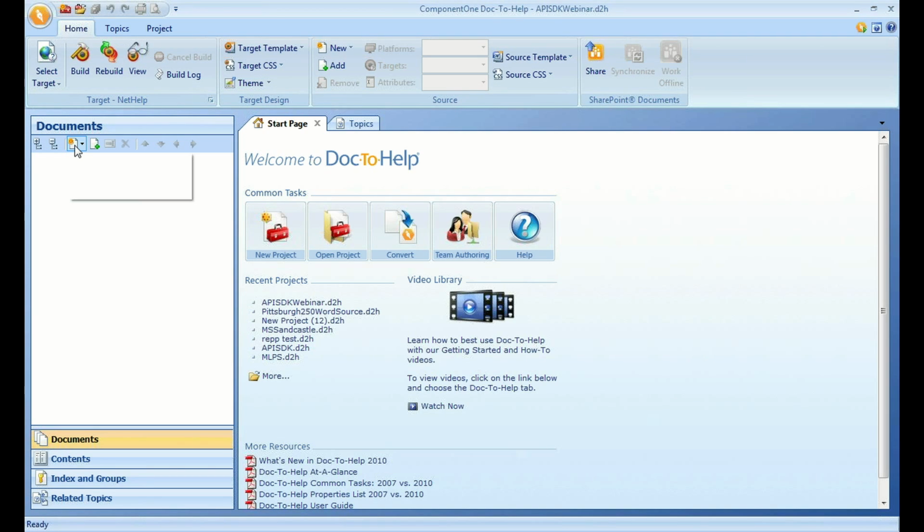If we want to create a new document, we just click the New Document button, and we could choose the type of document we would like to create and create it right there. So it's very, very easy to add existing or new documents to your project.